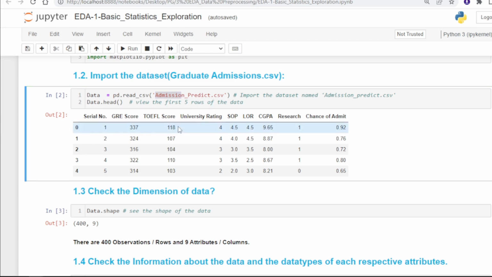All right, if we get the head of data, you can see that serial number is here, all the GRE score, TOEFL score, university rating, and so on and so forth. All the columns are described.